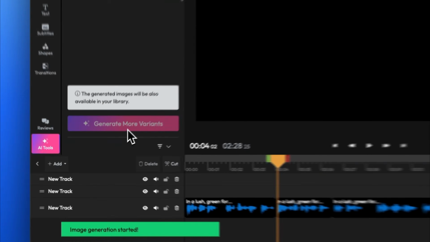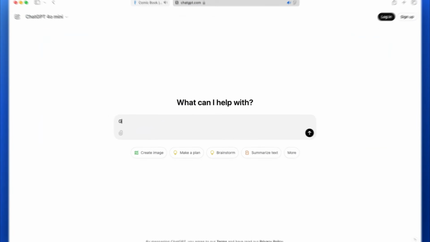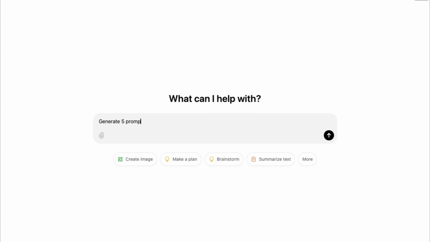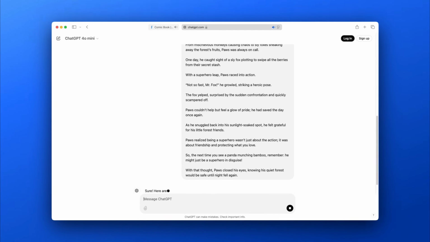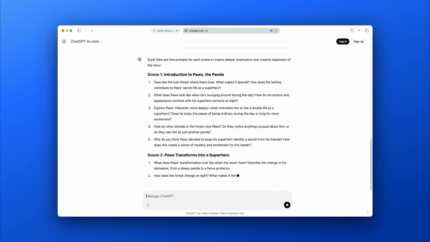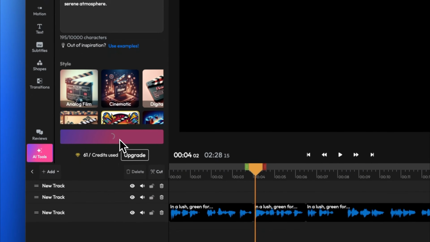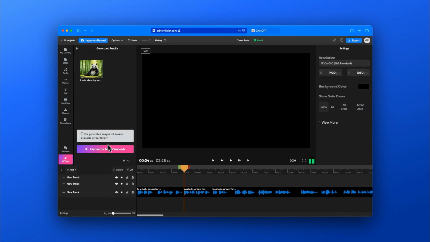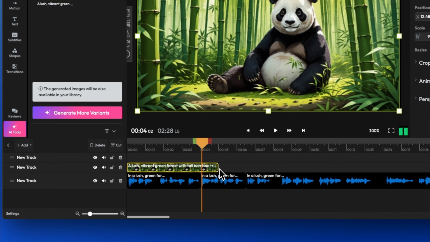Pro tip: if you don't want to write each scene description yourself, you can copy the script, open ChatGPT, paste it, and ask it to split the text into scenes. For each scene, ask it to generate 5 prompts that describe the action, which you can use to generate images for later. It's important to ask for prompts, not images. Once ChatGPT provides you with 5 prompts per scene, you can copy them and paste them into the AI tool inside Flixier. When the images for each scene have been generated, you can place them on the timeline and adjust their display time by dragging the images depending on the script.